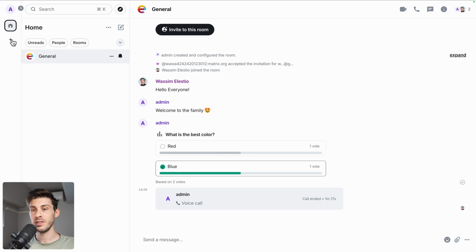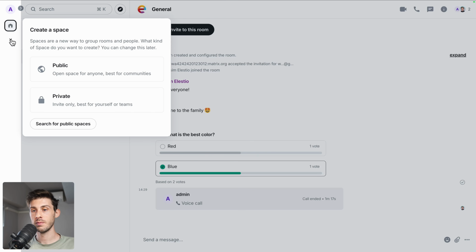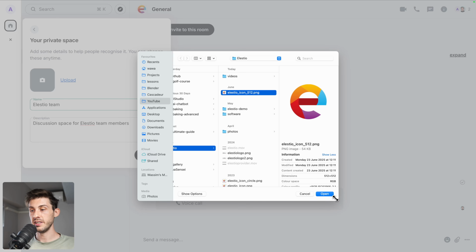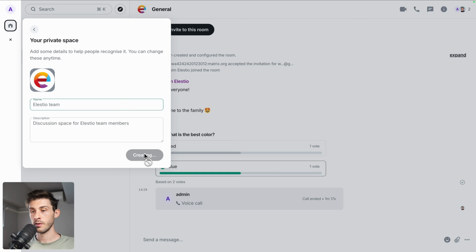So far, we have created the room at the root of our server instance. But what you can do instead is to create a space, for example, for your team or for a community. Let's say for my team, I would keep it private here. Elestio team, discussion space for Elestio team members. If it was for the community, I would put it in public. Upload the logo. Here it is, open, create.